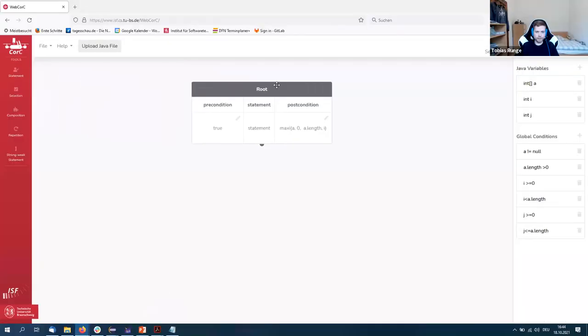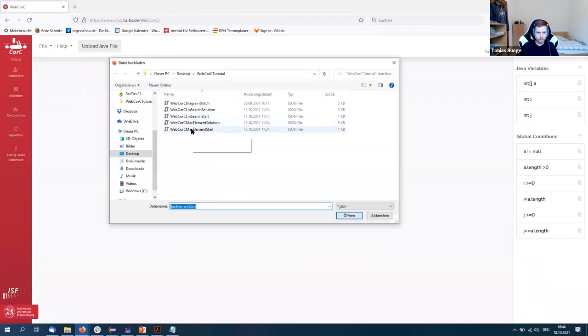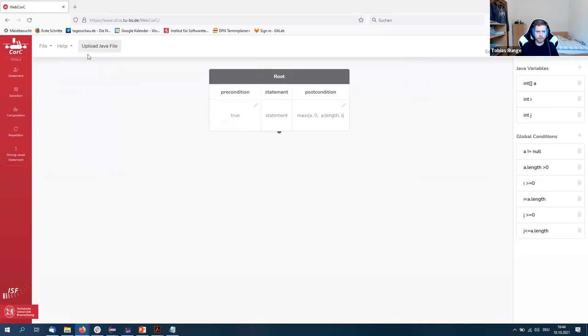So now we'll take over again. We are back in WebCork. If you want to do the second example, we sometimes have problems with the saved cookies in there. So to avoid running into any problems, please open another incognito window and start the same process for the second algorithm. Import the graph, the max element start, and then in the second step, upload the helper file.